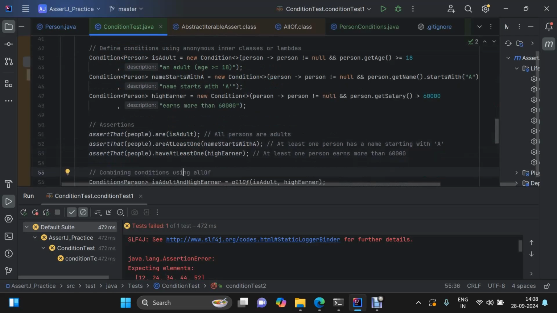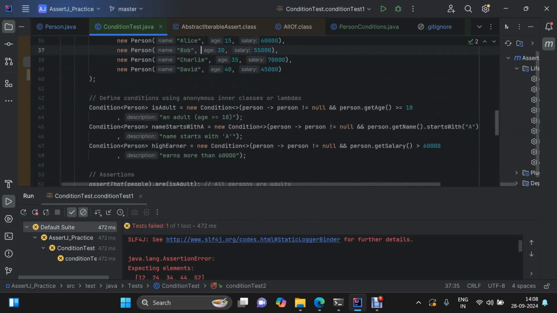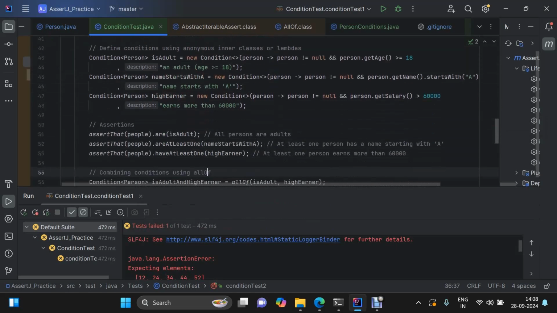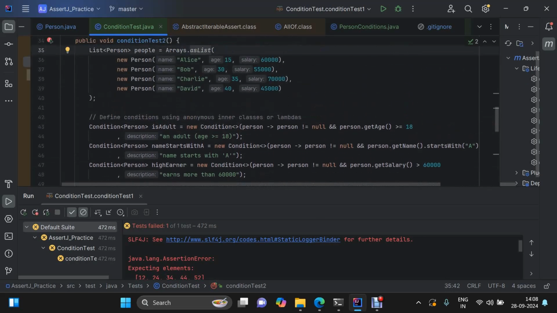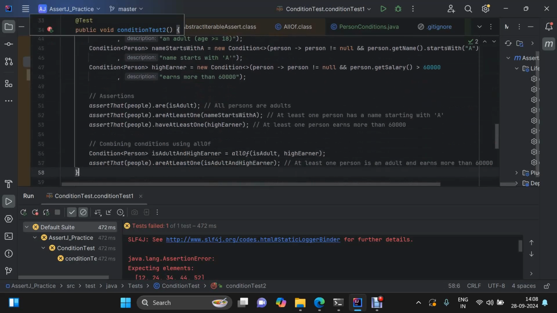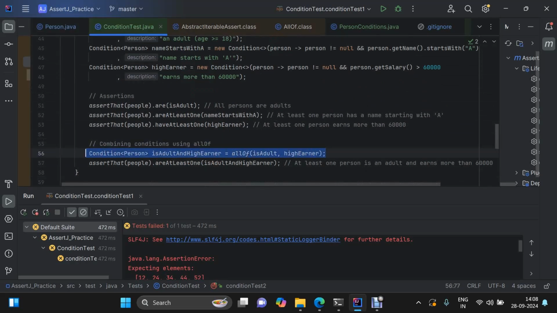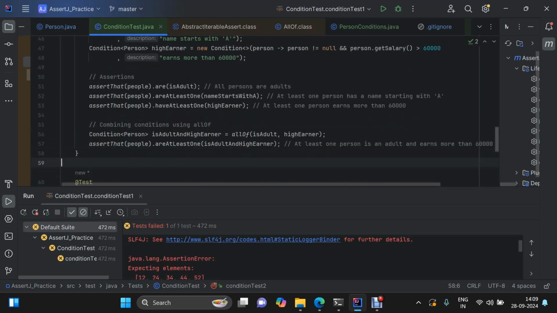Then the next one is are at least one name start with A. So there is at least one person whose name is starting with A. This is for that. And then the last one, have at least one high earner. Similarly, it has at least one high earner, so salary greater than 60,000. So this is how we can define our customized condition, and here we have again combined the conditions together in case you want to check whether is adult and high earner. So just use all of and you will be able to combine two conditions together and then make the assertions as per your requirement.